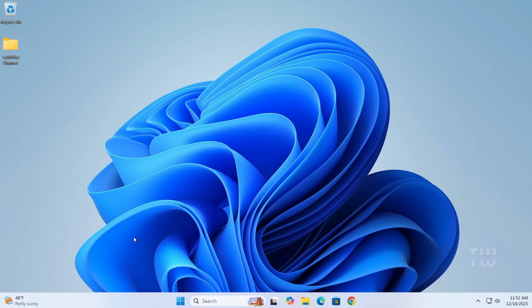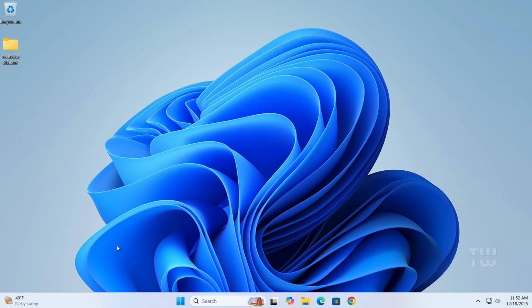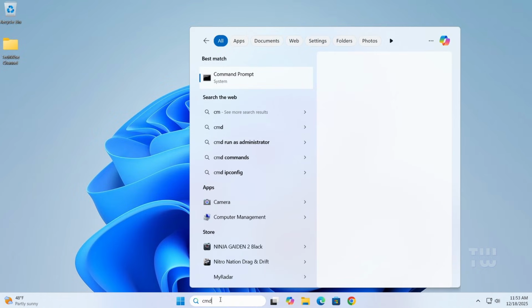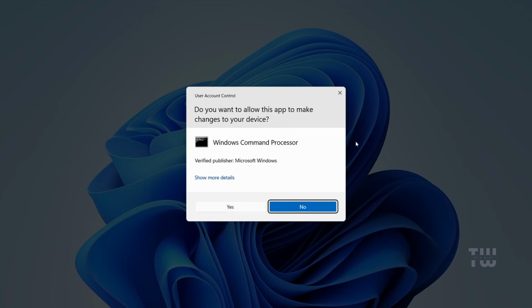Alright, let's get started. Now, sometimes this error happens simply because Windows recovery environment, also called WinRE, is disabled or corrupted. This is the component Windows needs in order to reset your PC. So let's refresh it. From the taskbar search, let's type cmd and click on Run as Administrator.